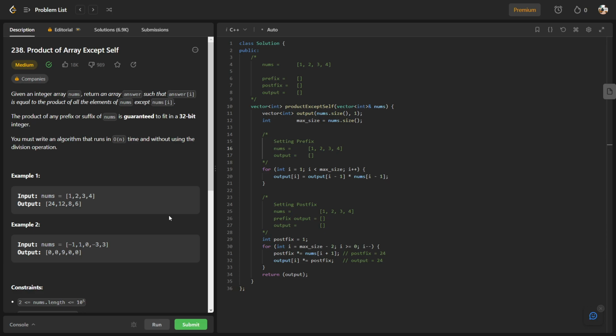I only have one approach to this problem, and the approach I used was the prefix and postfix method. What it means is that I gather all of the product before an index and after the index, and I just multiply them together. So for this index, which should be 8, I get 2 times 1, the prefix, and then the postfix, which is 4. So 2 times 4 is 8, right?